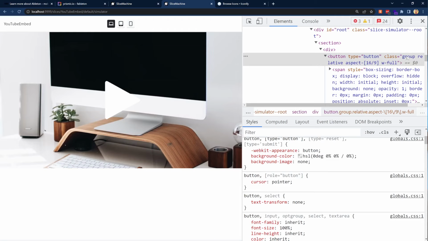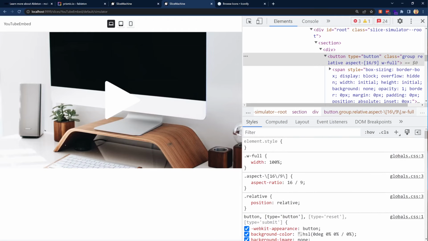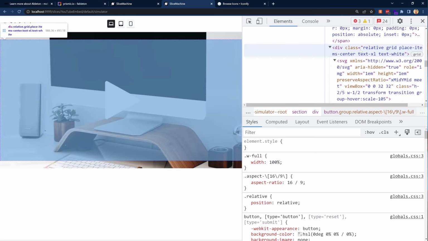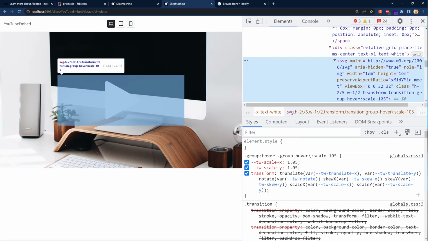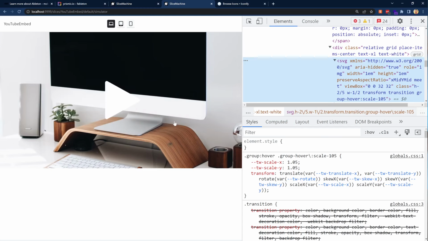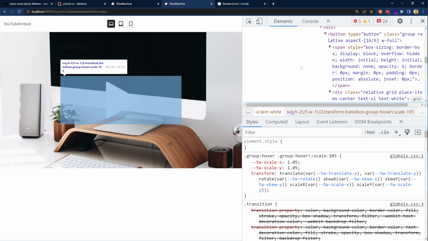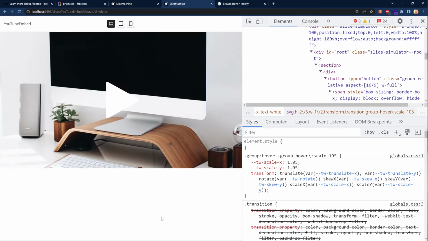Cool. So the button has the group property on it, and when the SVG is hovered, we see this dot group hover, right? So it now knows that anytime the group gets hovered, it's going to change. Nice handy little thing. A little bit funky in Tailwind, but it works. We got it to work.